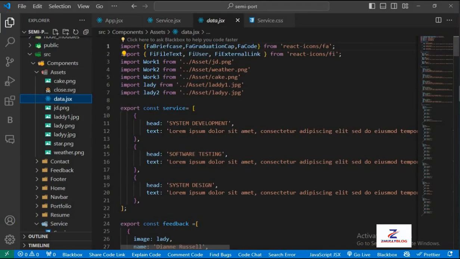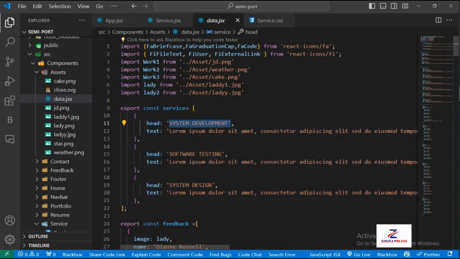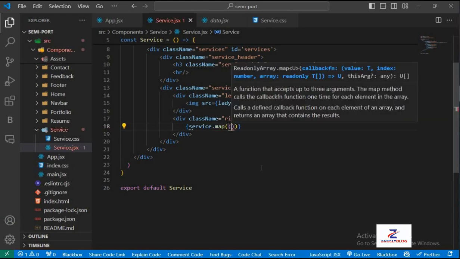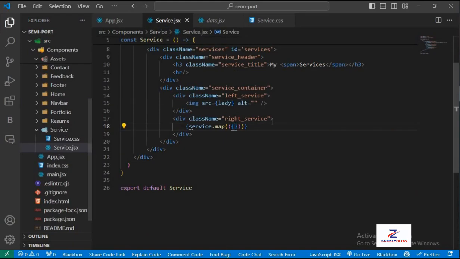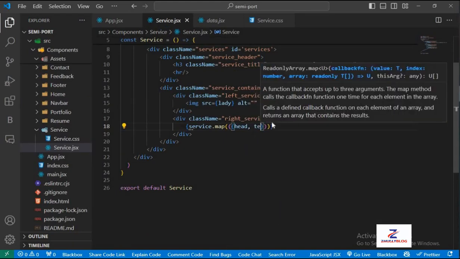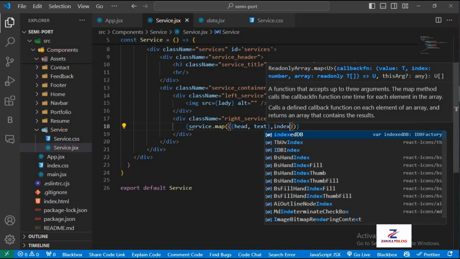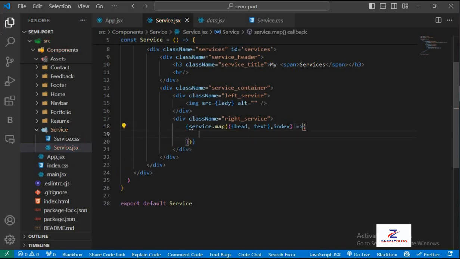So if we check our data.gsx, we have an array for service, an array of objects. Okay, this is the details, the head and the text. So we'll map over the service array, and we use the destructuring syntax to destructure this head and text in the map function callback. Okay, then we use this arrow function.